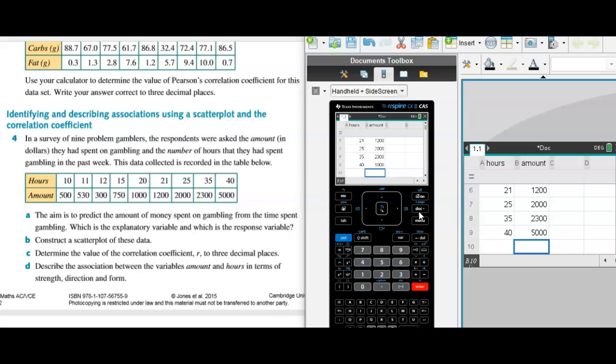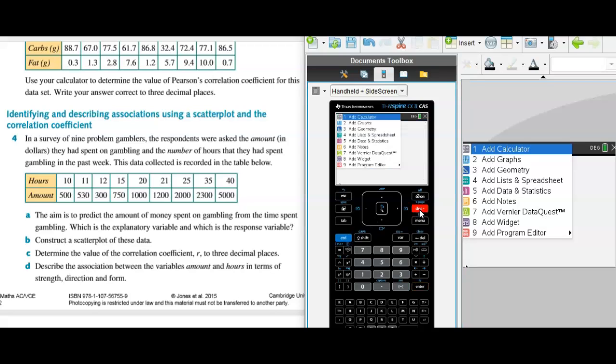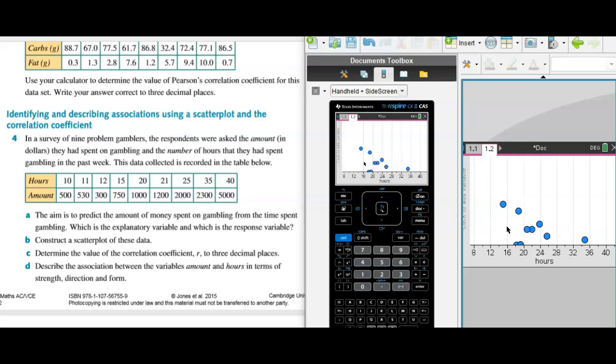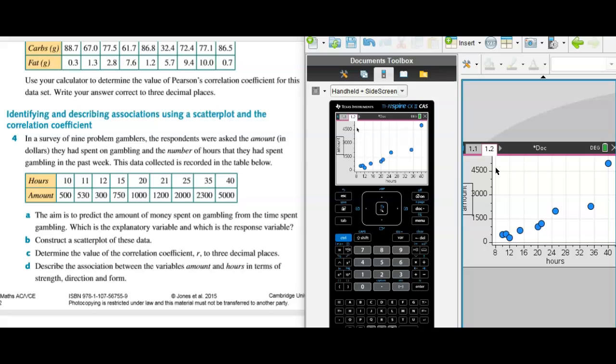All right, so constructing your scatter plot. We're going to add a page first. So add data and statistics. Down the bottom, our explanatory variable, so hours, and on the side, the amount. I did do a video on this previously. I can't remember which section it is. It looks a bit curved, but that's okay.